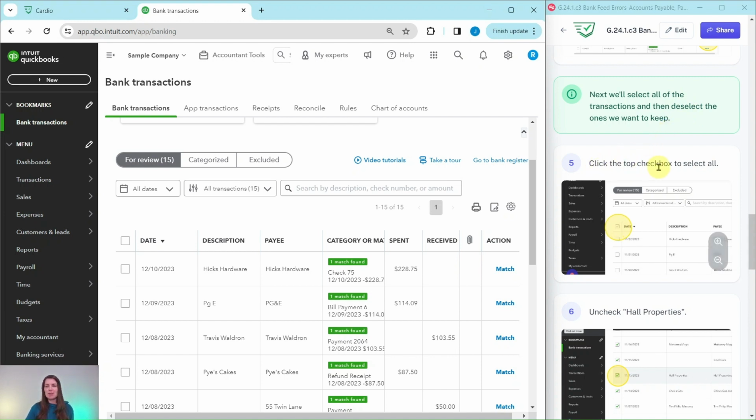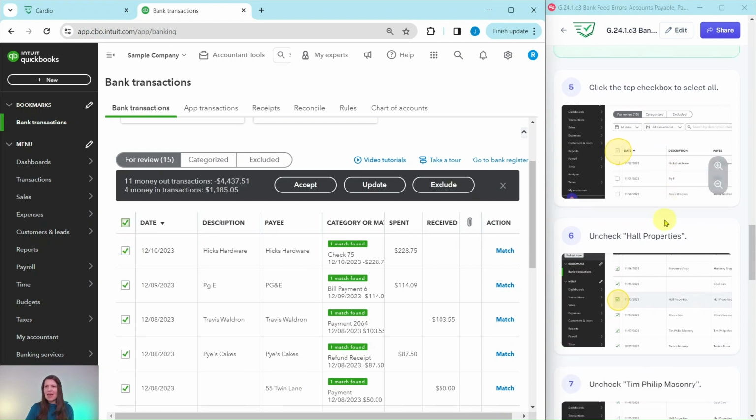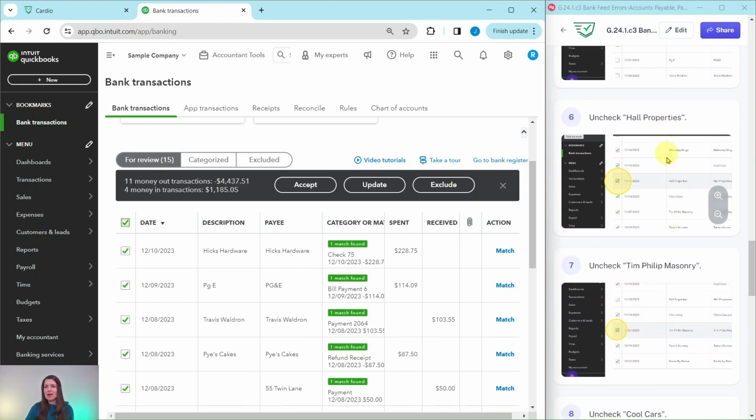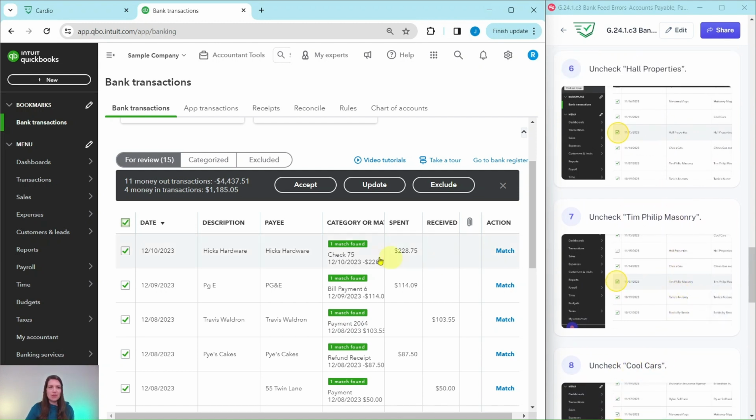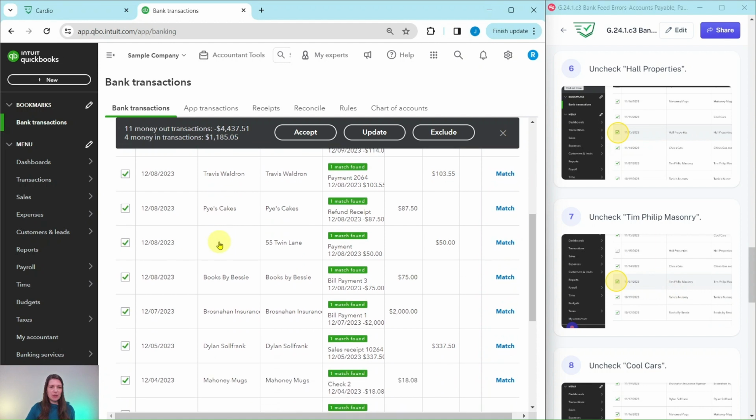So we're going to click the top checkbox to select all, which is right here. And now we need to uncheck Hall Properties, Tim Phillip Masonry, and Cool Cars. So let's scroll down a little bit.